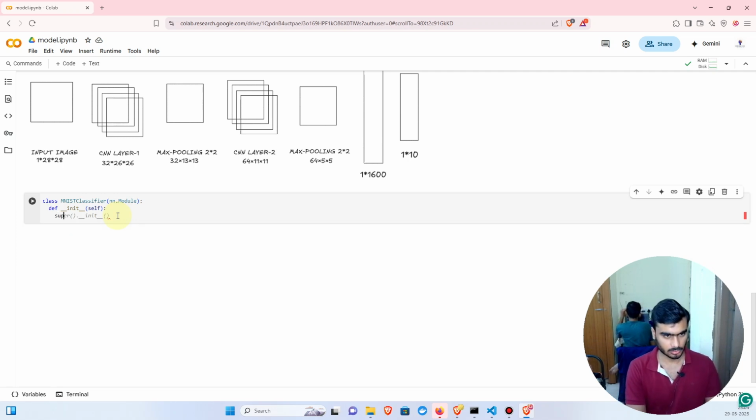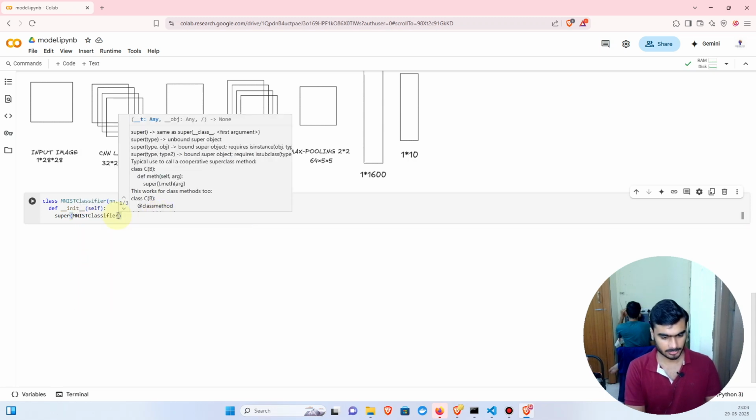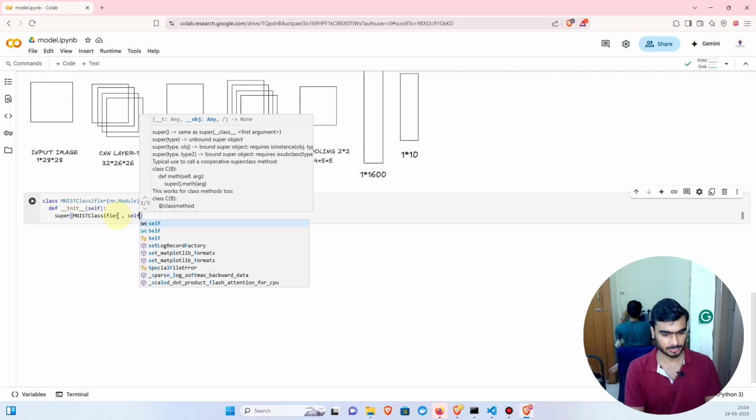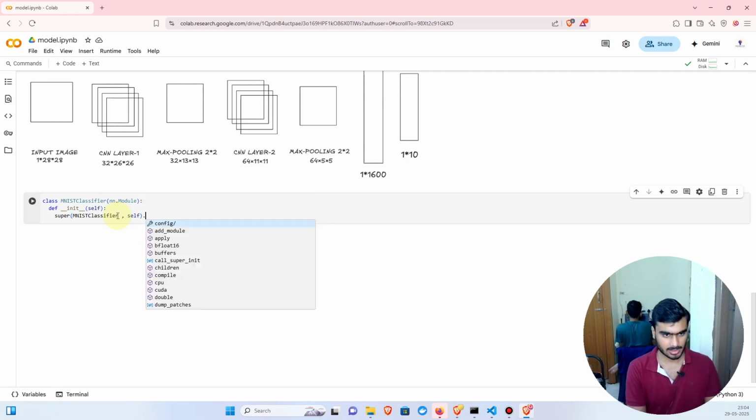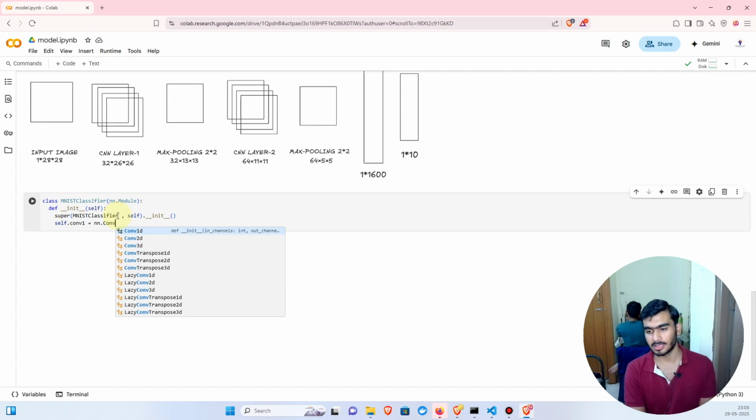So we do the super function, and I write the name of our class, MNISTClassifier, comma self, and then init. Fine. Now we have to just define these layers: two CNN layers, one max pooling, and others. So first the convolution layer, and we'll use Conv2d. Okay, so now you know where the NN module is used.